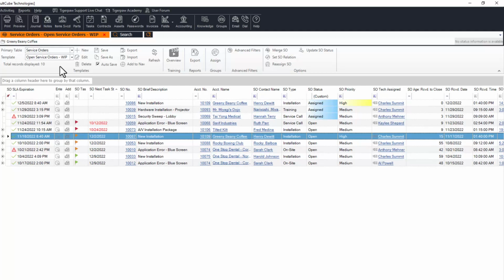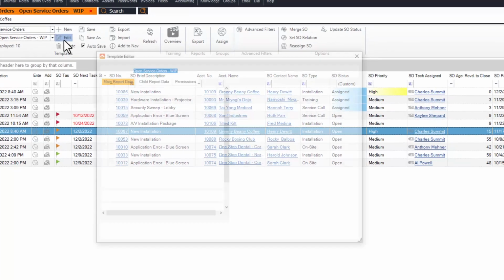Now that we have this view ordered the way we want, let's take a look at some of the matrix view's analytical functions. Tigerpaw's matrix view can compute many different types of calculations for you. Want to display the average age of your service orders for a specific time period? Easy. Let me show you. You will start by opening up the template editor. Simply click Edit on the ribbon here.